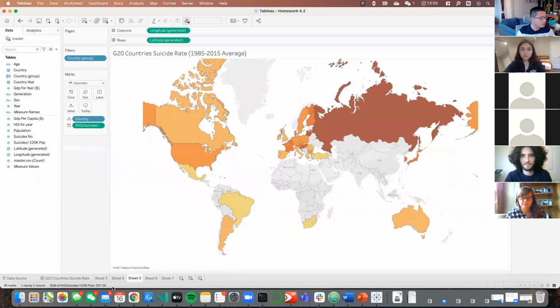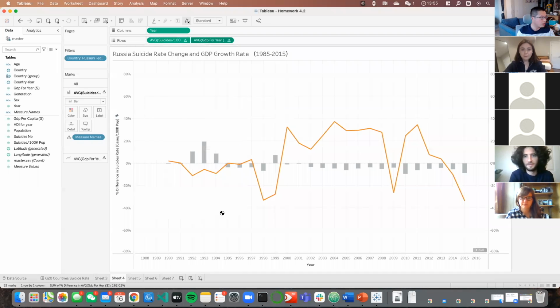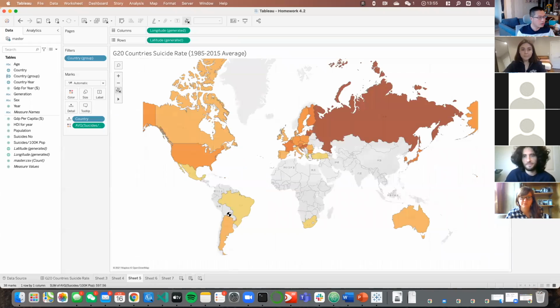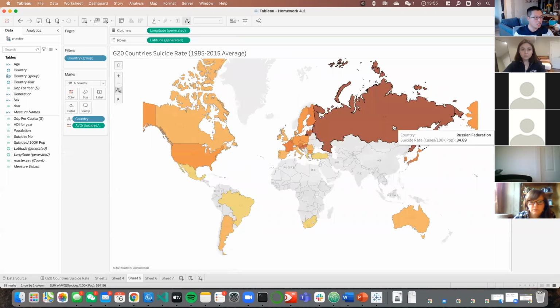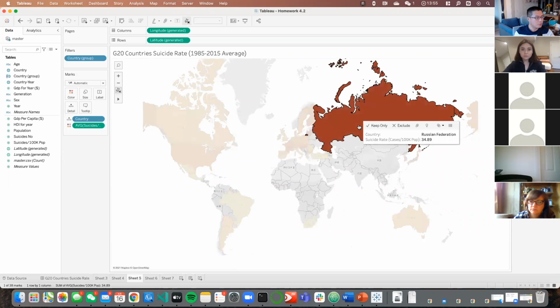When I have all of those things, I create a world map using the dataset and the map function provided by Tableau. You can see the G20 countries' suicide rate here on the map, and you can also check the rate here. We know that Russia has the highest suicide rate. I don't really know why, but anyway.